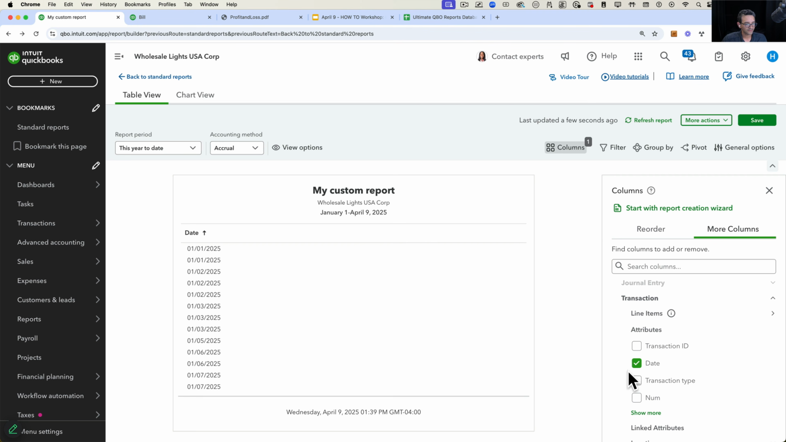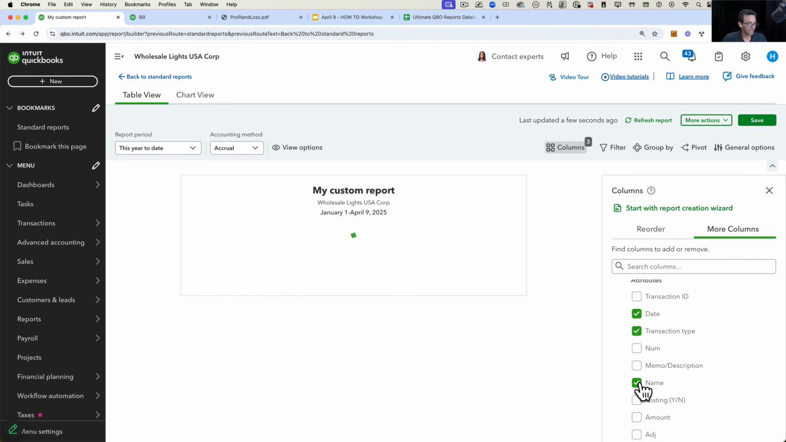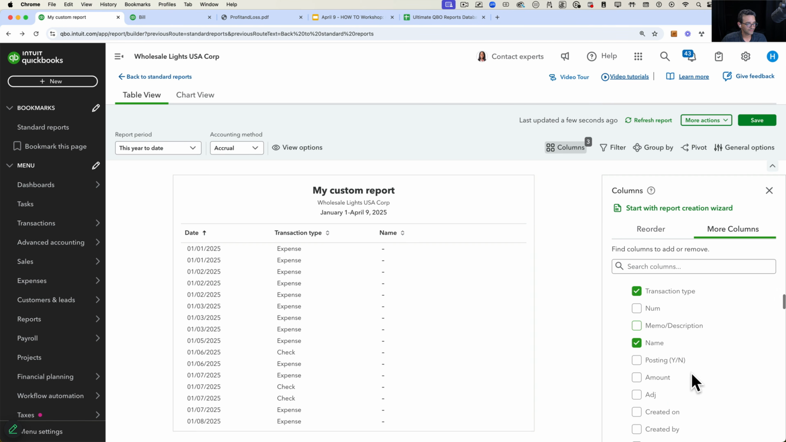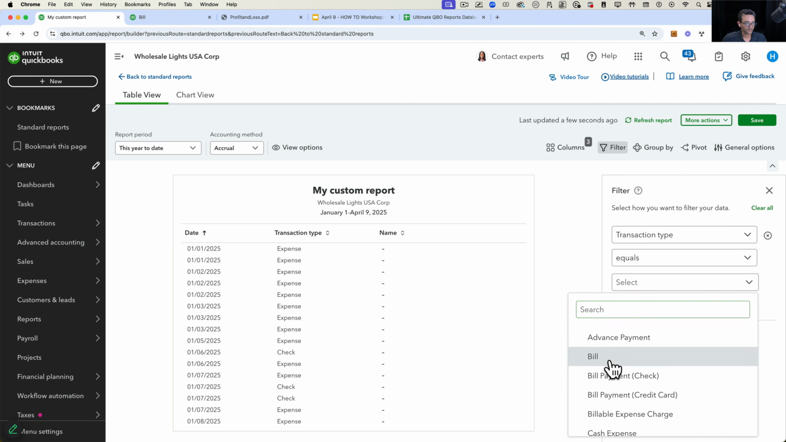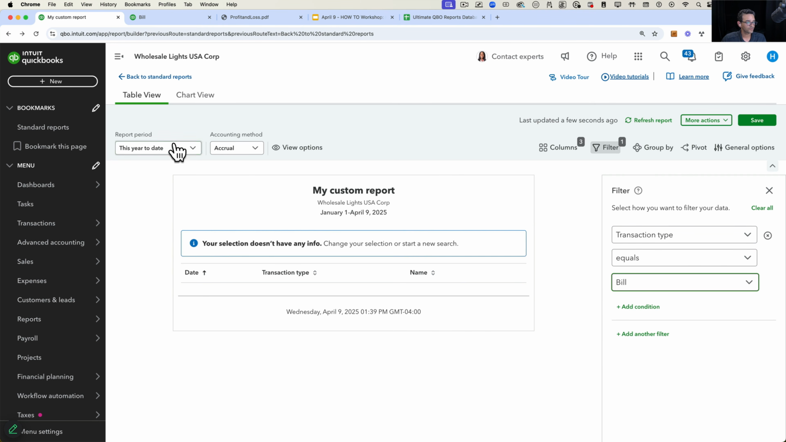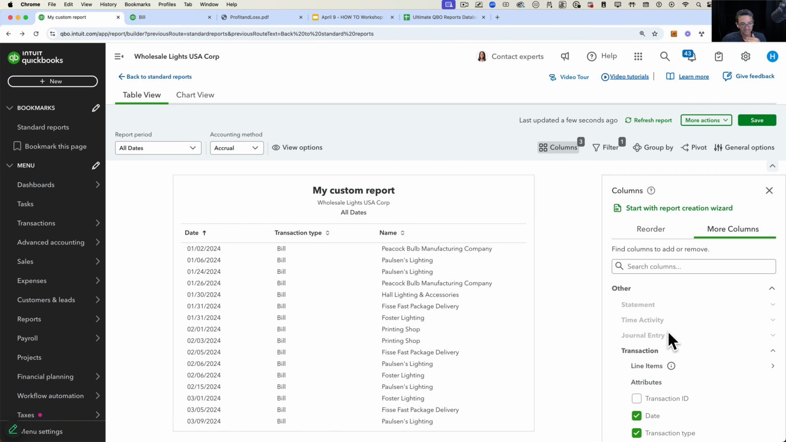So I'm going to go date, transaction type, and then we're going to go into name in this case. And then we're going to start with the filter. Then we go to transaction type and only show bills. So it's a little bit of a different approach. Let's do all dates. That gets us back to exactly where we were.